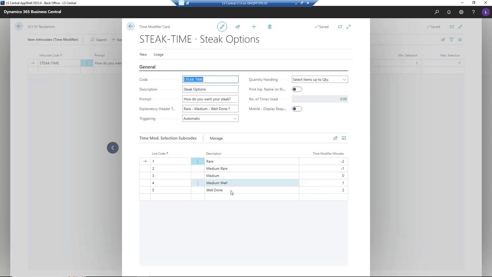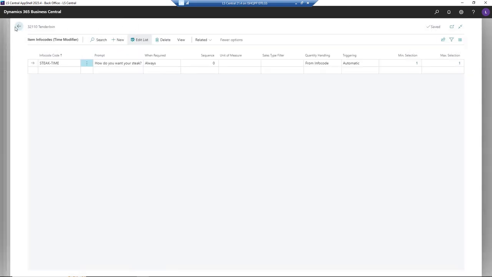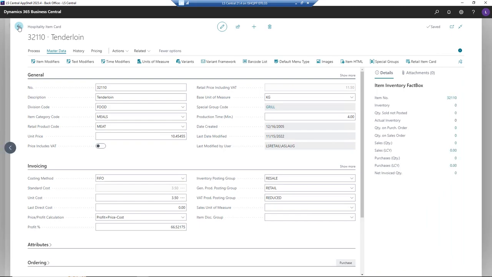So yes, doesn't that ring a bell? It's the same thing as we saw. So this is how easy it is to configure. Just a nice little important feature in the hospitality system.